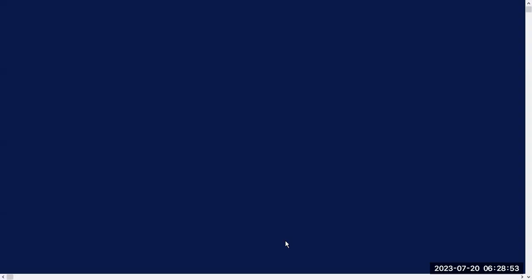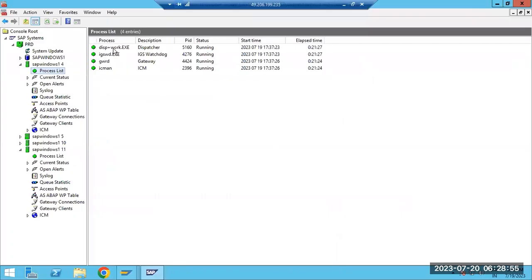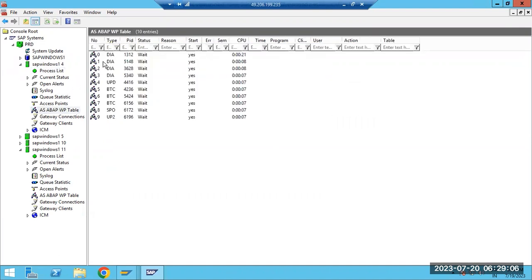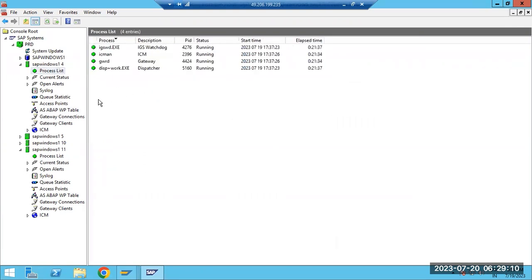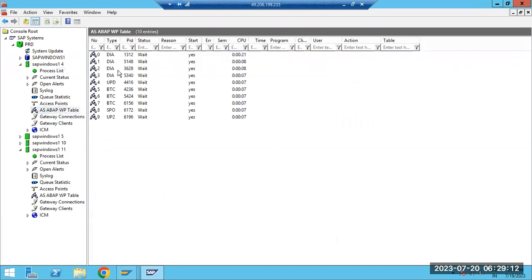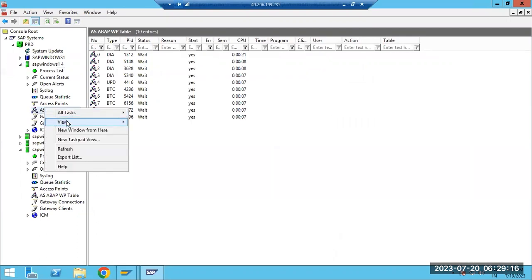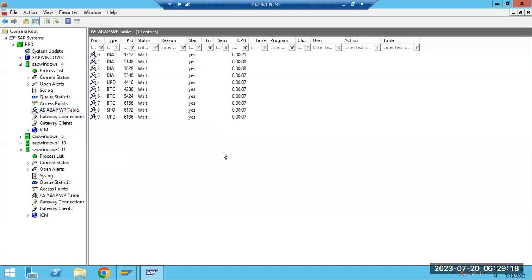Okay. So any questions, any doubts on the Dialog work process and dispatcher? The dispatcher is dispatching your request. It will dispatch your request into the available Dialog work process. Even if the dispatcher is down, you cannot log in. Even if the Dialog work process is down, you cannot log in. So that is the thing here, right? Both are interconnected. Internally it will manage the mechanisms, right?